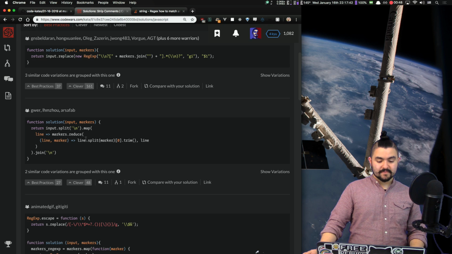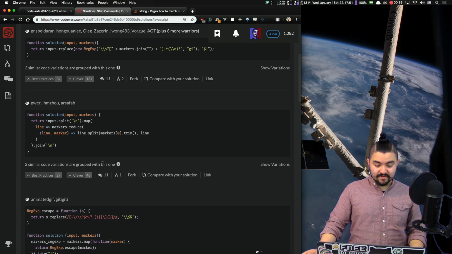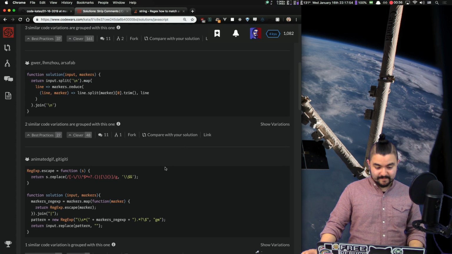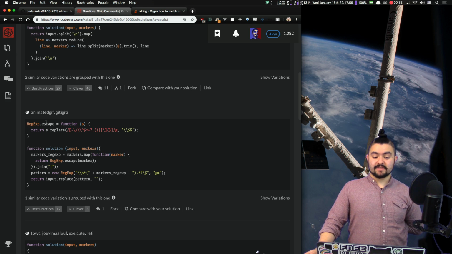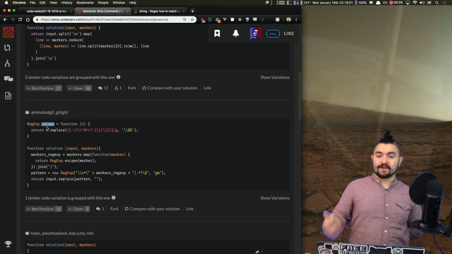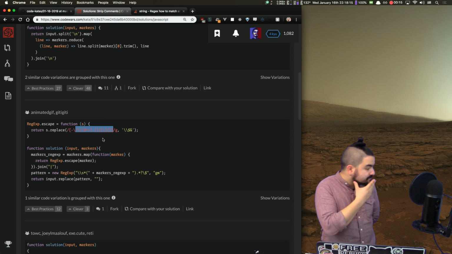Yeah. No regular expressions at all. Split the line on the marker and just take the first part and trim it. It's actually a pretty simple solution. I like that. Yeah, and then this person added an actual regular expression escape function. Well, an escape function that will escape a given string. So these are all the special characters in regular expressions. So if a marker was potentially one of those special characters, you'd want to escape it first.